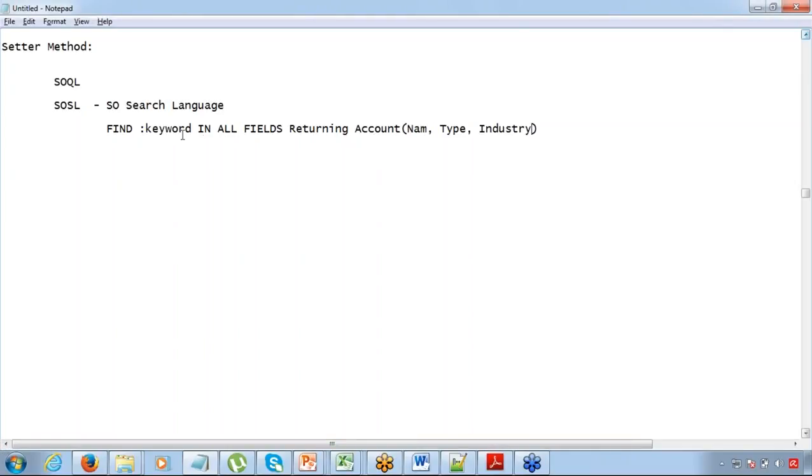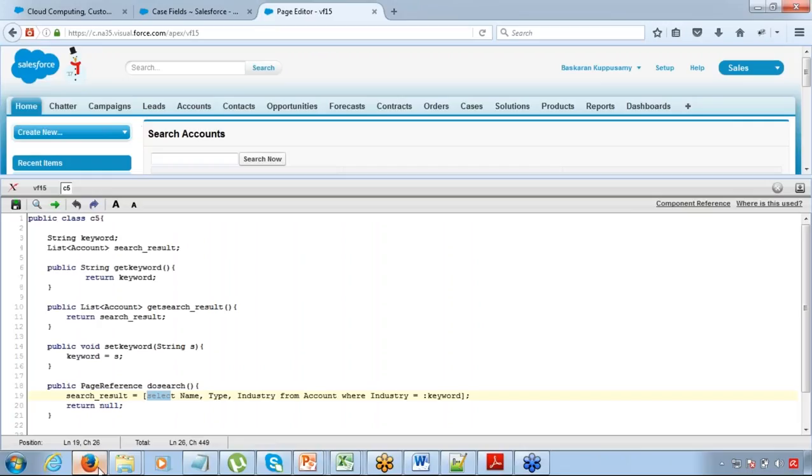Now the good thing about SOSL is that it will allow you to search for the keyword in all the fields, as compared to what we were doing here. Here I had to specify that the search match the keyword with the industry. Alright, but SOSL can perform a search in all the fields. So it will search for the keyword in the name, city, address. Alright, and if it finds that keyword anywhere, it's going to return you the result. Alright, so if you want to perform that kind of a search, then you can use an SOSL query.